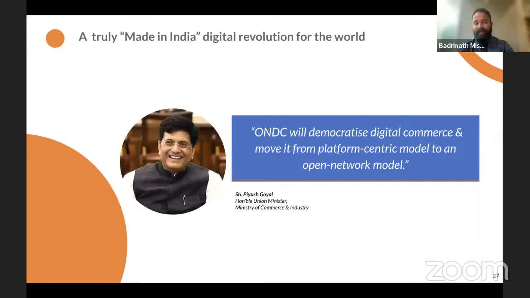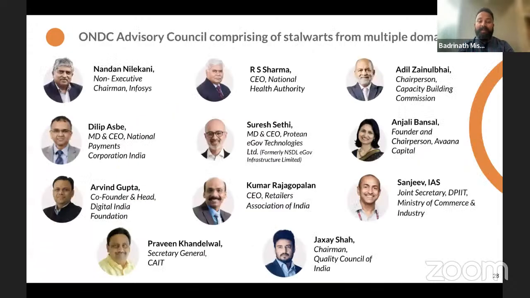It's a truly made in India revolution. It's a public digital infrastructure, and we function under the Ministry of Commerce and Industries. The ministry has a vision that it will democratize digital commerce and enable everybody for a higher scale on the open network model. ONDC has an advisory council comprising stalwarts from different sectors of the industry, from technology, from retail, from finance. There are different stalwarts who are guiding ONDC.